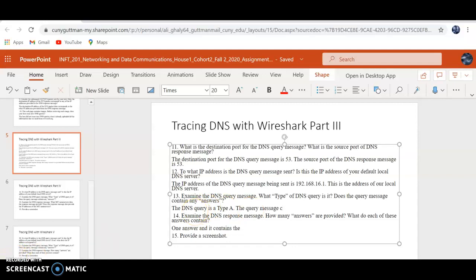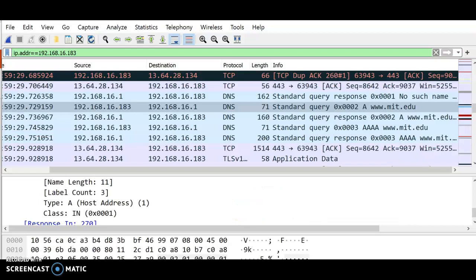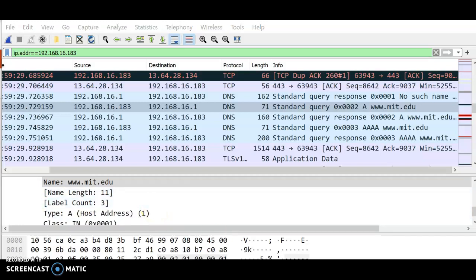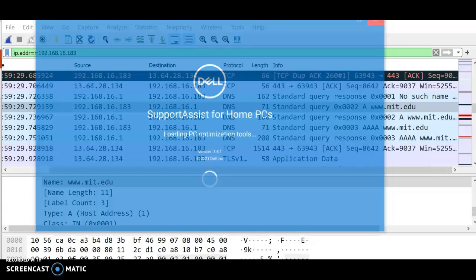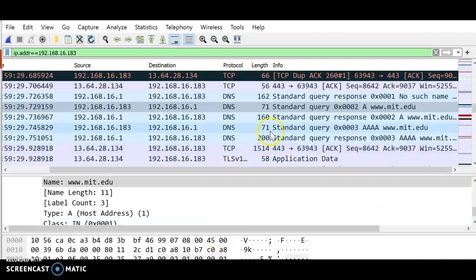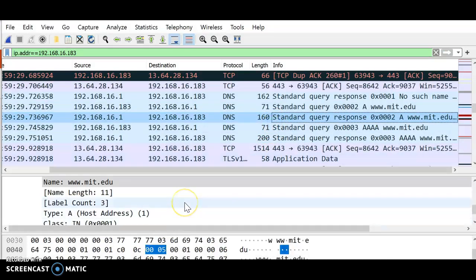Let's see that. Okay, for number 13, we know it's a type A. The message is just only a query. There's no answer in it. And for number 14, oops, sorry. Examine the DNS response message. How many answers? Response.